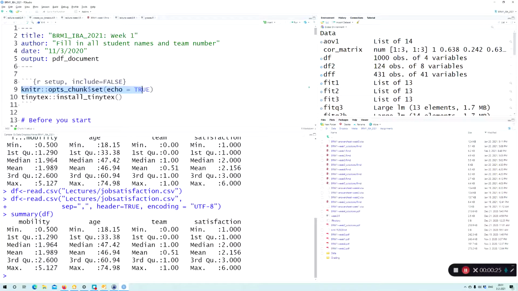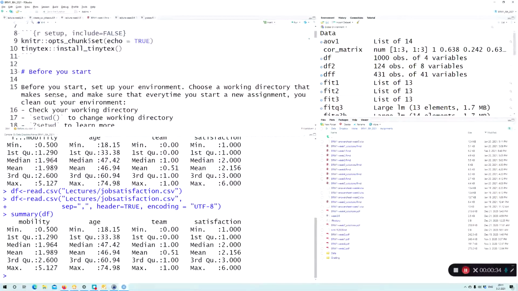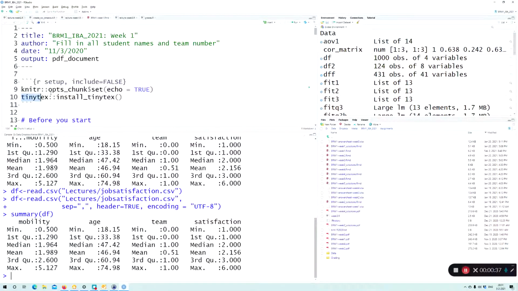Here you say how the chunks should look, and a chunk is just this part, right? So this is called a chunk. Here we see the text to install TinyTeX. TinyTeX is just a package that allows you to knit these PDF documents because it makes use of LaTeX. You might also use a program like MiKTeX, as I did. It's the same idea: you have a program installed on your computer that can transform these LaTeX symbols into a nice output.